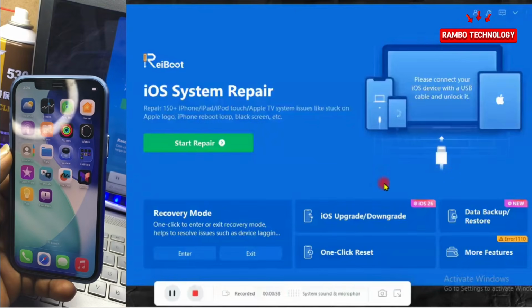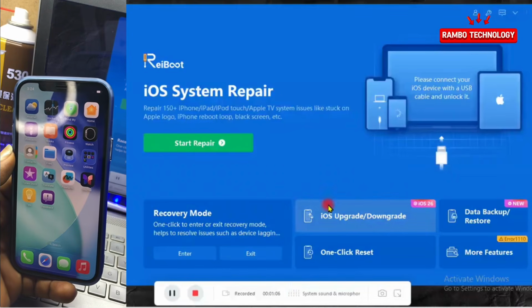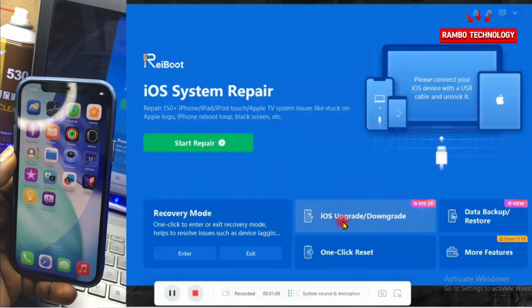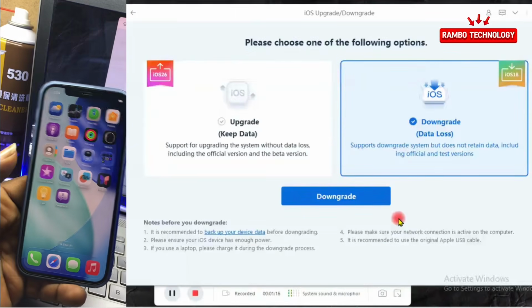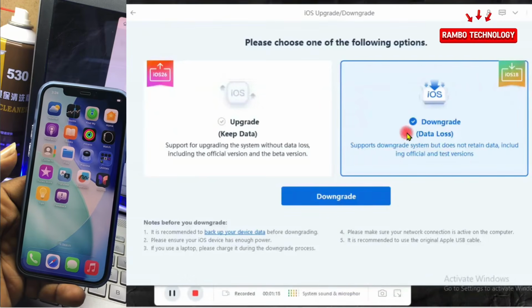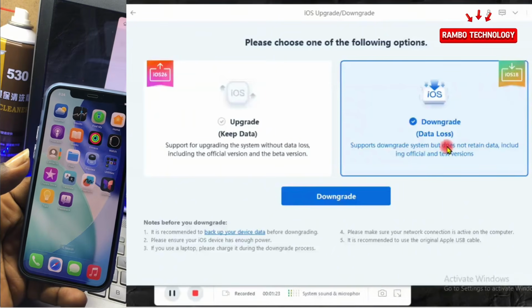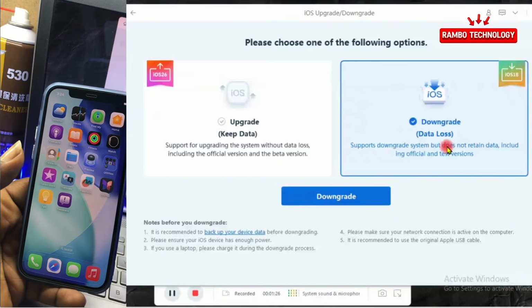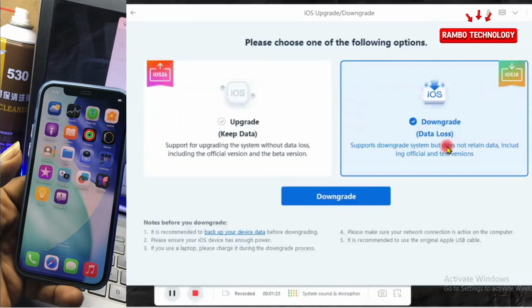Once you install it, this is how the interface is going to look. You can see that the interface is pretty simple and easy to navigate, and all we are going to need is the iOS upgrade and downgrade feature. So the next thing that we have to do is to click on it, and then we are going to select the downgrade option. By now you have turned off Find My iPhone, and you have also backed up your iPhone details so that you will not lose any of your details during this process.